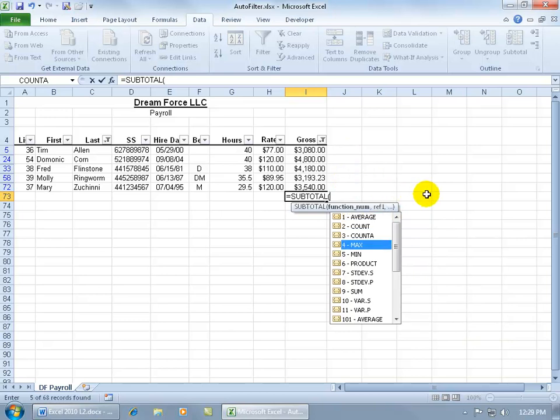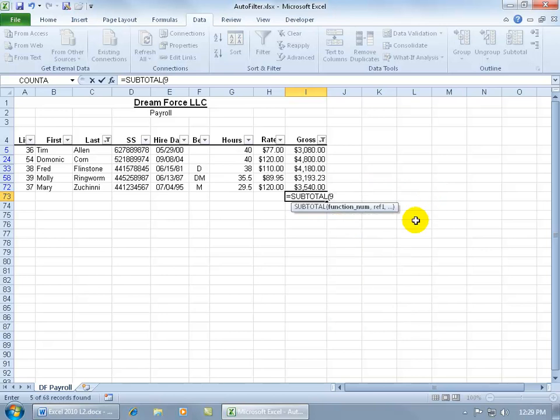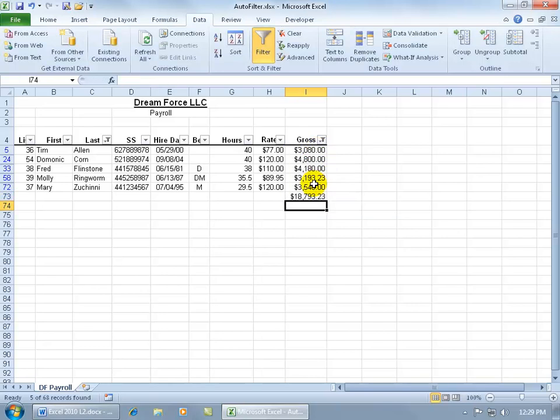Well, I want to add up that range. And you can see you've got average, count, and all the other basic functions. Hit the tab key, so we selected the ninth option, the sum, comma, and then it says, okay, go ahead and select a reference. Well, it's going to be this range here. Then hit enter, and there you go, 18,000.